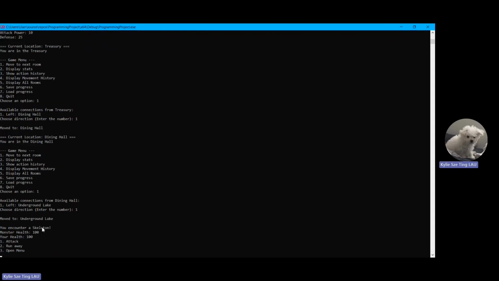Here, when the player is in a room which has a monster, they can choose to attack or run away from the monster. But there is a possibility of failing to run away from the monster. Now let us attack the monster.